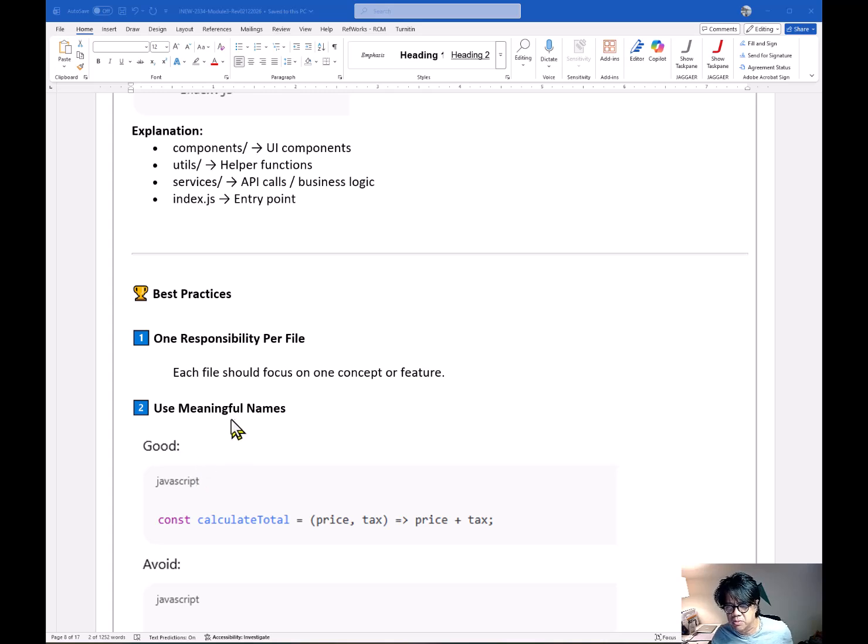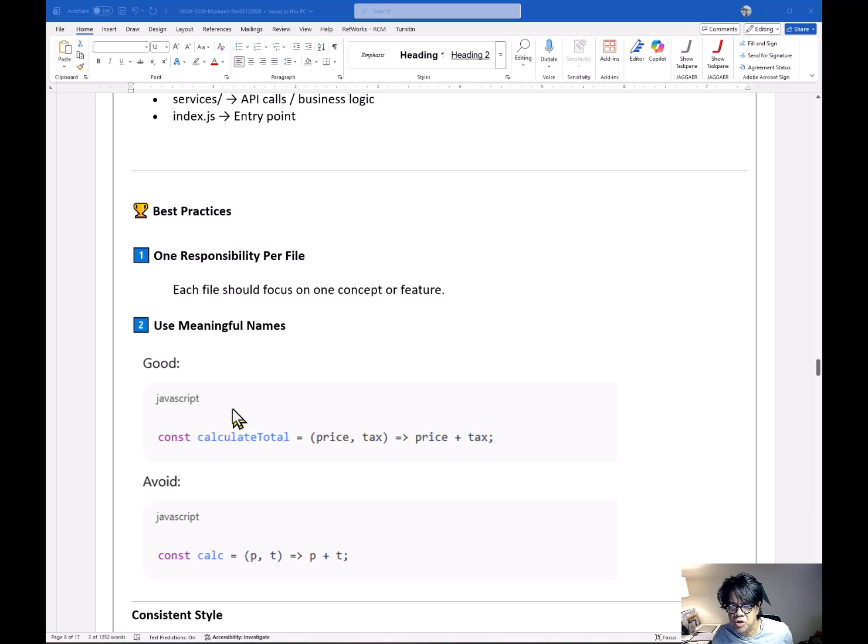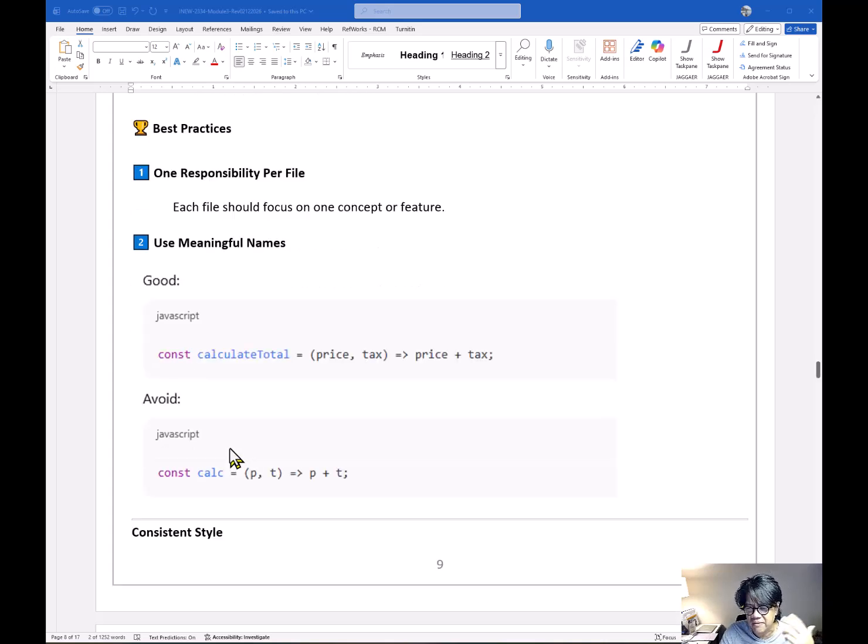Number 1, one responsibility per file. Each file should focus on one concept or feature. When you create file names, make sure they're meaningful for variables. So for example, calculateTotal uses price and tax, and with this arrow you add the price and the tax together. The right side is going to be assigned to the left side, which is the calculated total. Avoid using letters like P, T. The next guy comes in to read your code. They don't know what P is. They don't know what T is.